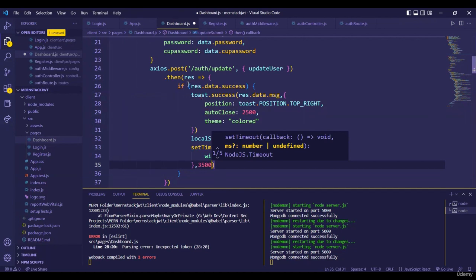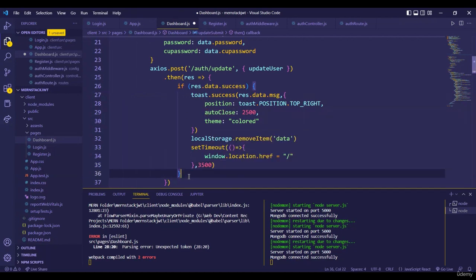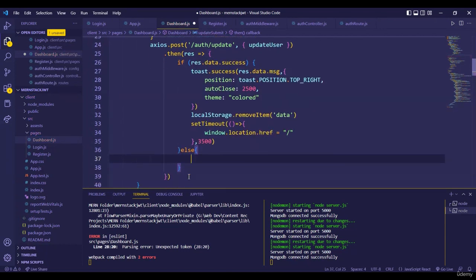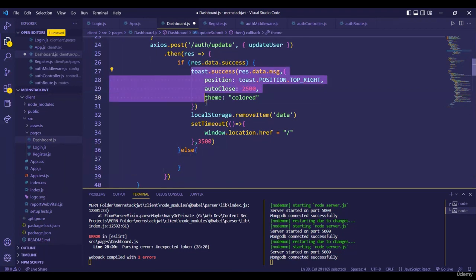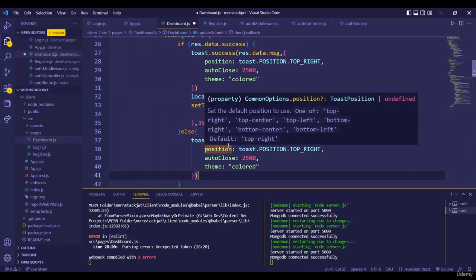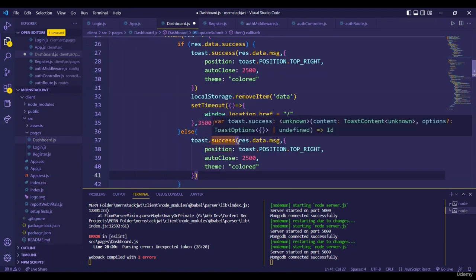And if the success message is not there, we need to deal with the error message also, right? So else we are going to give another toast here. So let's simply copy paste this toast, and here instead of success we are going to change this to error.